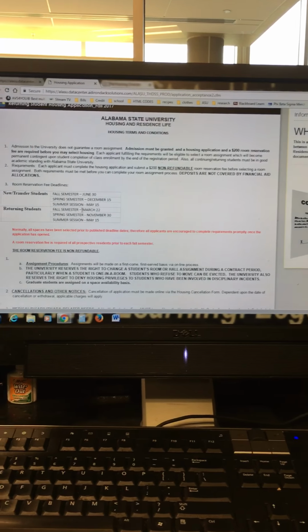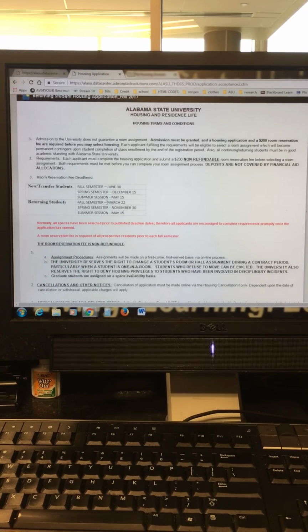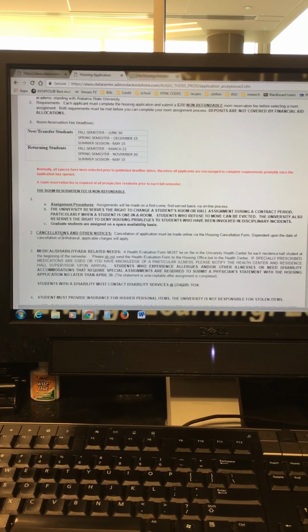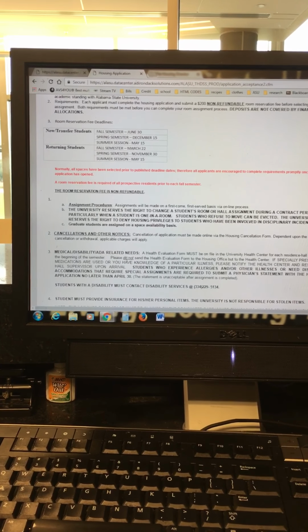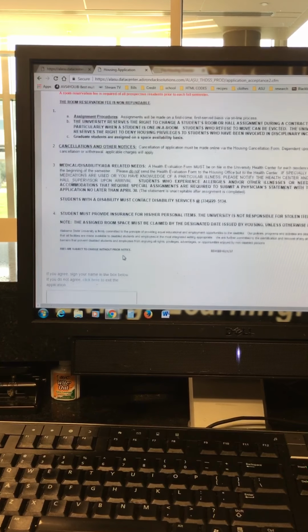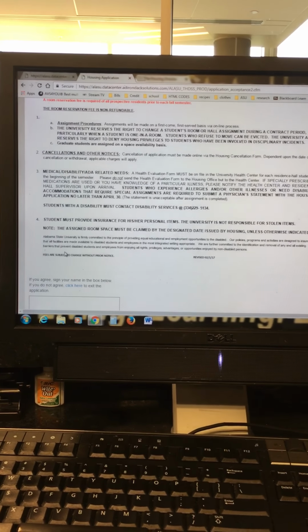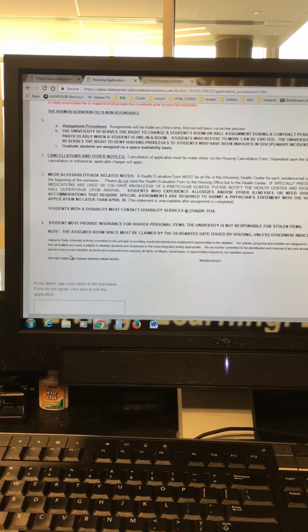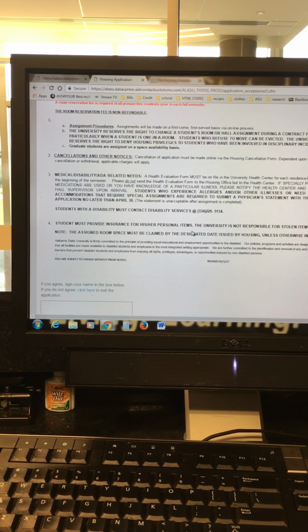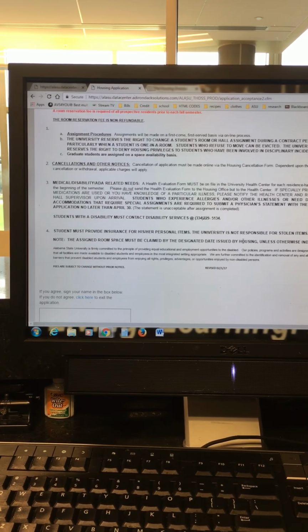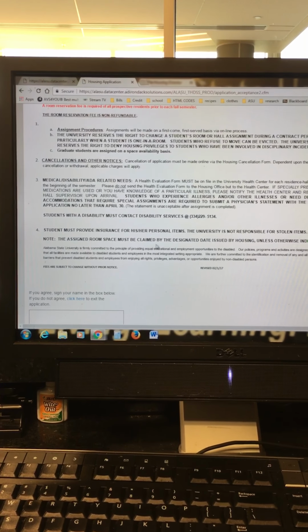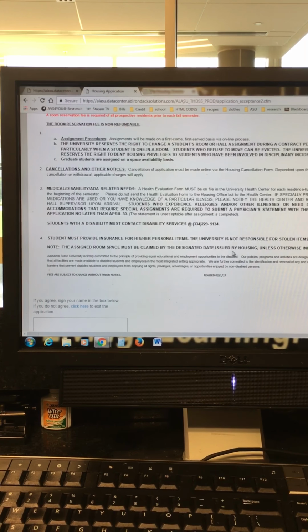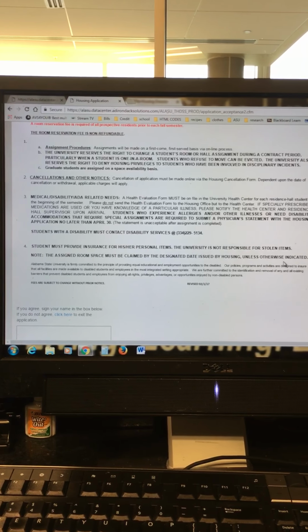It's also going to tell him that his room reservation fees are non-refundable. It's going to talk about cancellation and other notices, his medical disabilities and data release needs. And lastly, it's going to say students must provide insurance for his or her personal items. The university is not responsible for any stolen items. Note, the assigned room space must be claimed by the designated date issued by housing unless otherwise indicated.